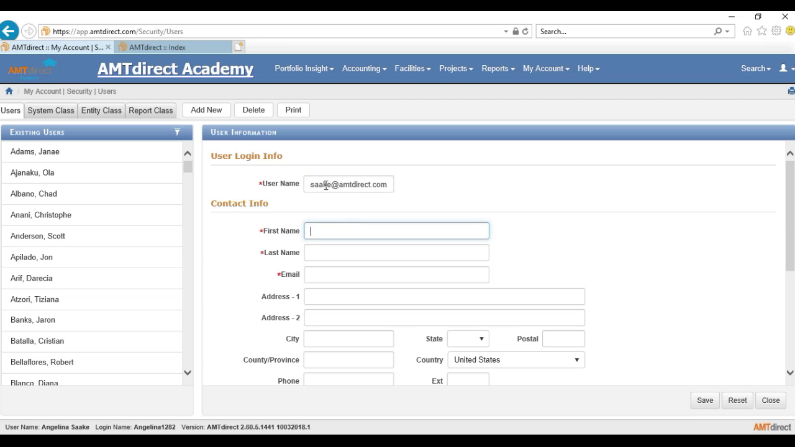Again, and this is actually very common. Clients will typically use email addresses or first initial last name. So then I'm going to enter my first and last name, and again my email address here. Now, the email address that you enter here, that will be the one that AMT sends the credentials to. The user will receive 2 emails, one with the username and client ID, and the second email will be a link to create a password.